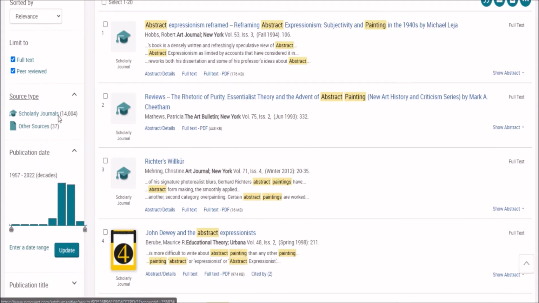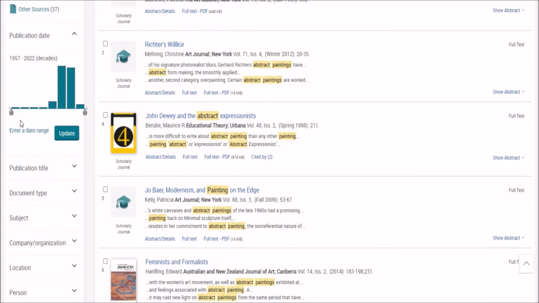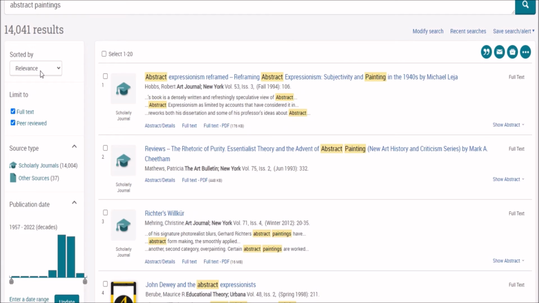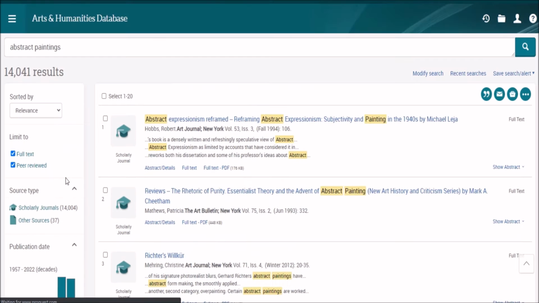So under here, we can see the source type. So scholarly journals, just like I said, that's going to be if you're doing academic resource. And then other sources are going to be things like magazines, newspaper clippings. This also helps with the date. So of course, up here we can sort by how old it is. But here, if you're really looking for something as far back as, let's say, the 1950s, I drag those sliders back and I can just hit update.